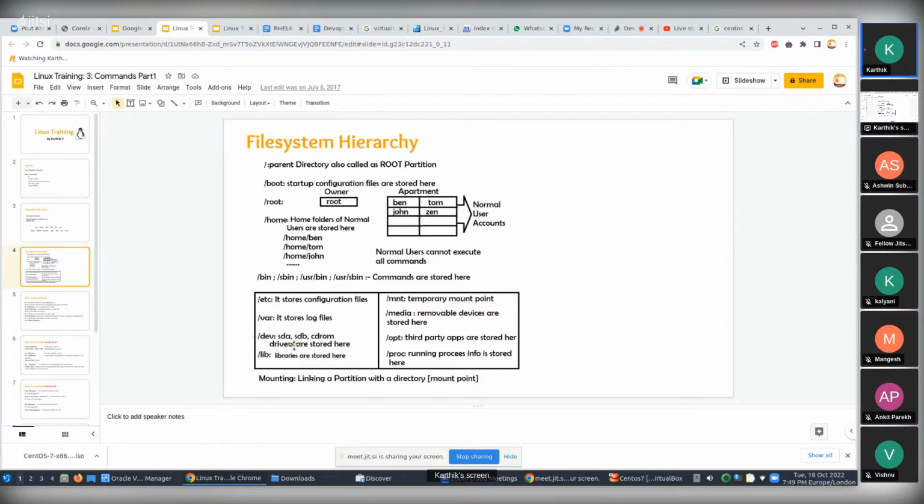/lib, libraries are stored here. The configuration files are where you can edit the configuration for the applications, and the user can edit these files. The libraries are like the core components of the applications, so you should not edit them. If you edit these libraries, you are tweaking the application at an underlying level, and the application might not function properly. When you install an application, the libraries related to that particular application are stored here.